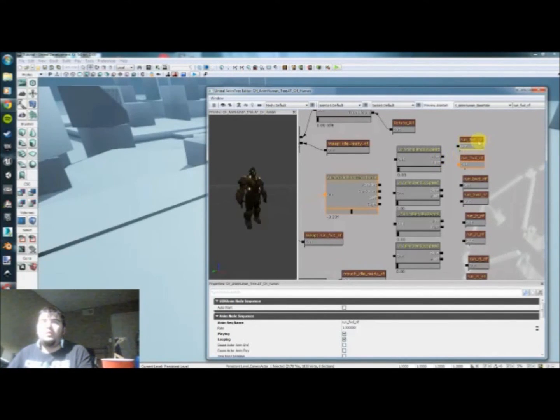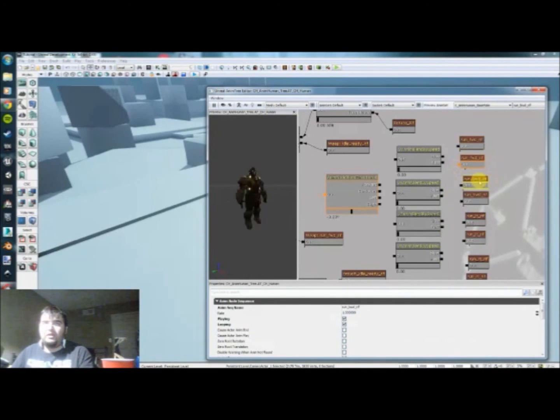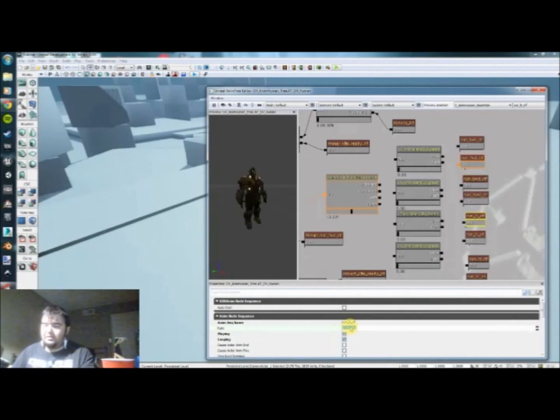So with the top copy of whichever one is selected, we're going to go down here. It's already playing and looping, just by example, but we're looking at the rate. Right now the normal speed is a rate of 1. So if we're going to halve that, we're going to do 0.5. That's half speed. So for the top node of each copy, we're going to do 0.5.